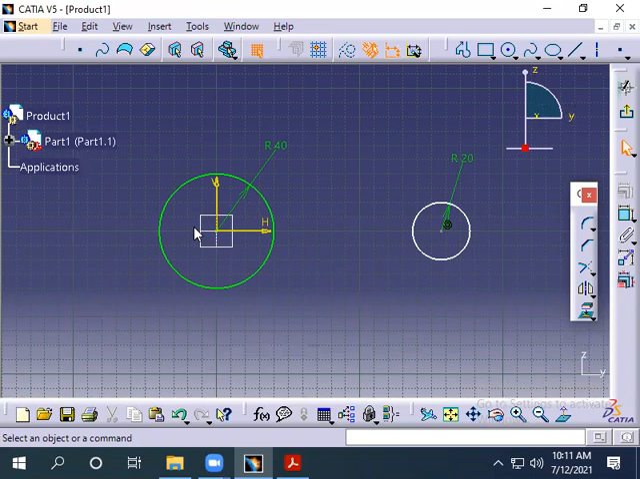Have you given the dimensions? Try to drag that circle outside. Click on the circle and drag outside. Here. Outside. You have not defined it based on the origin. I'll show you. Wait.